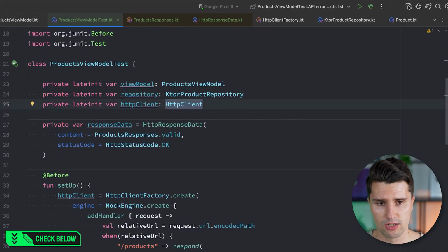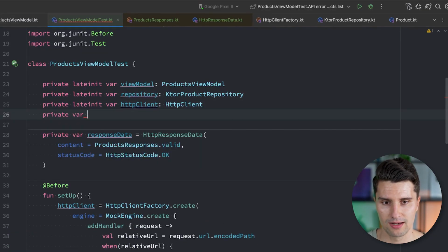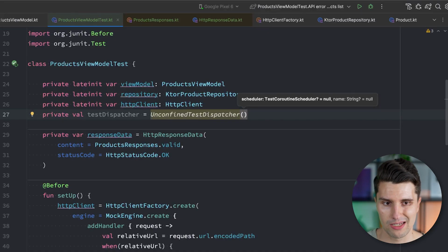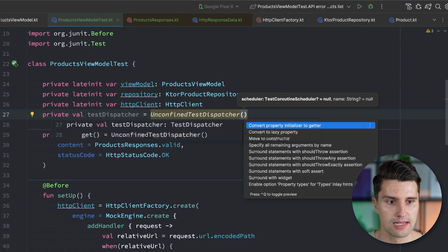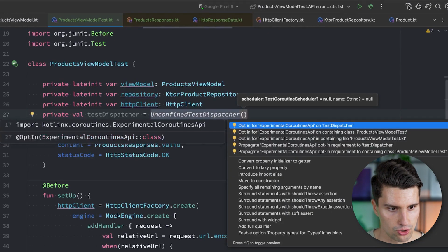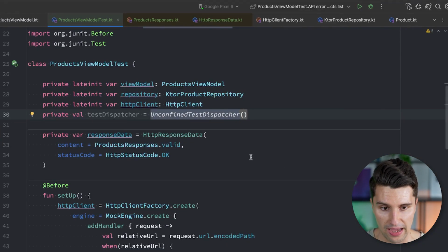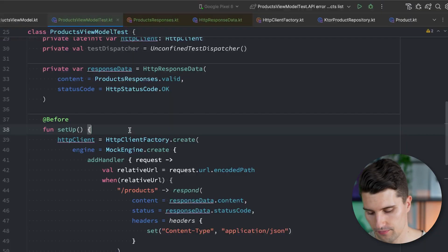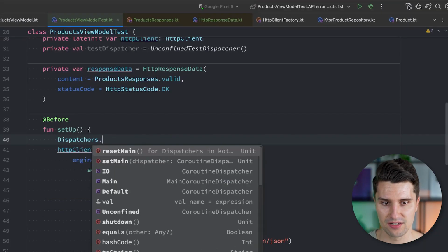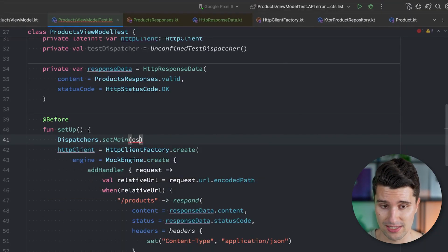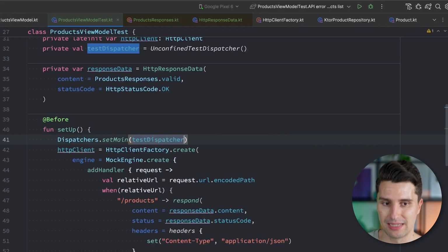But here, just in short, we want to have something like a private val testDispatcher. We initialize this with UnconfinedTestDispatcher, so this will always automatically launch all involved coroutines. We hit Alt-Enter here to just opt into this experimental coroutines API. And then, on the one hand, we need to say Dispatchers.setMain, and we set our main dispatcher to the new test dispatcher.